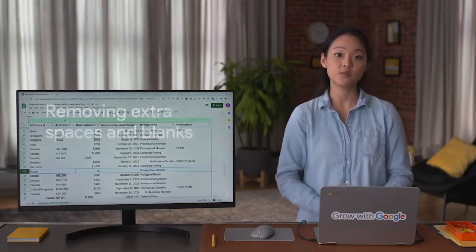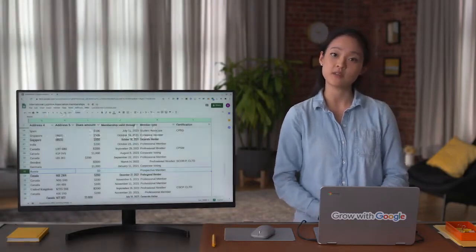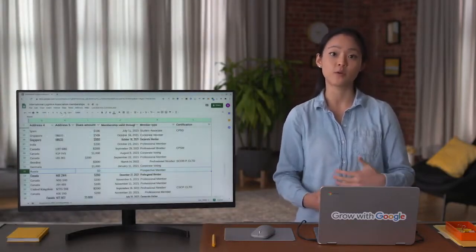The next step is removing extra spaces and blanks. Extra spaces can cause unexpected results when you sort, filter, or search through your data. And because these characters are easy to miss, they can lead to unexpected and confusing results.